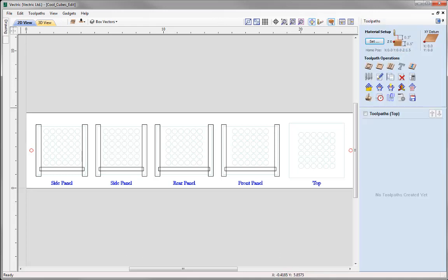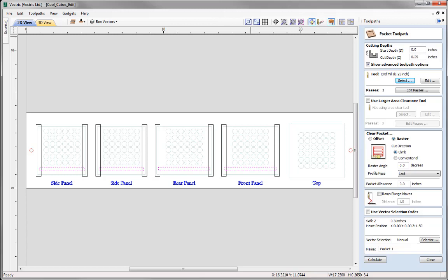We're going to use the pocket toolpath to create our first set of vectors. So we're going to select this vector here, shift and select this vector, and this vector. And with those vectors selected, we can come over to toolpath operations where we'd select to choose the pocket toolpath option. And so this will open up the pocket toolpath form where we can edit the settings in here according to what it is we want to do.